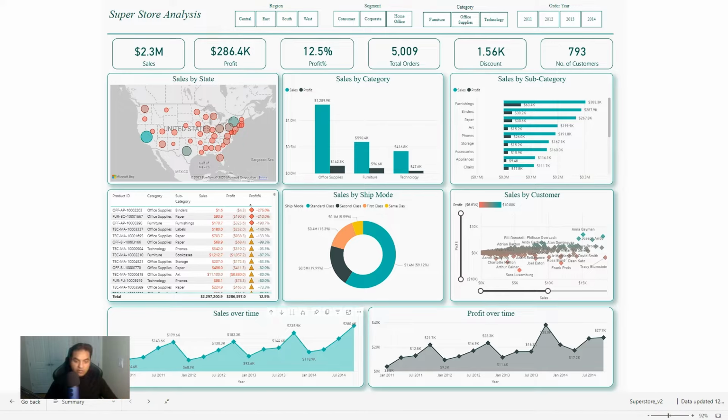So here, obviously, you have the order year or order date as your x-axis and your sales on the y-axis, and then you can highlight all the seasonality with your sales over time. And the same thing applies with profit over time as well.